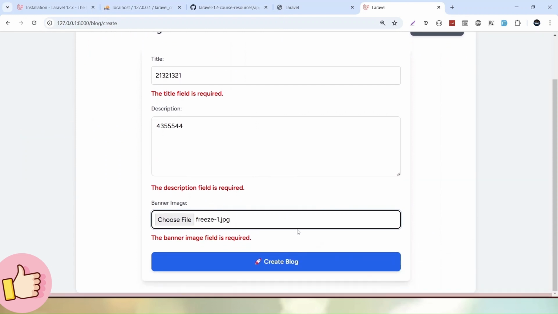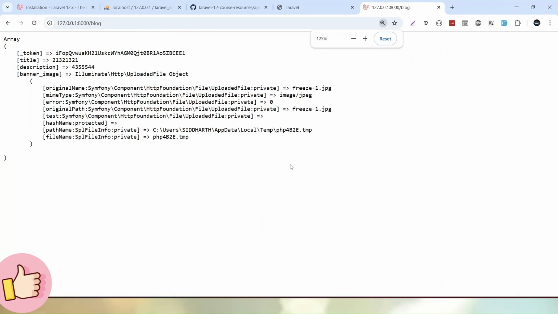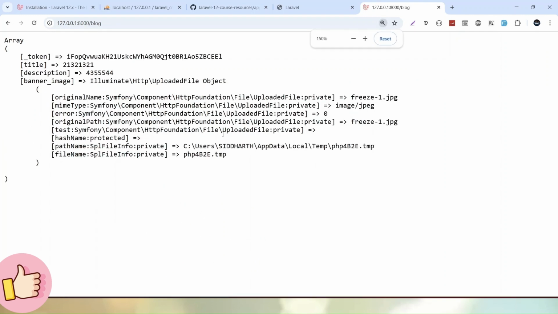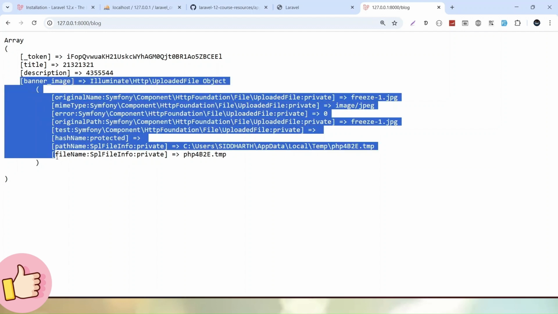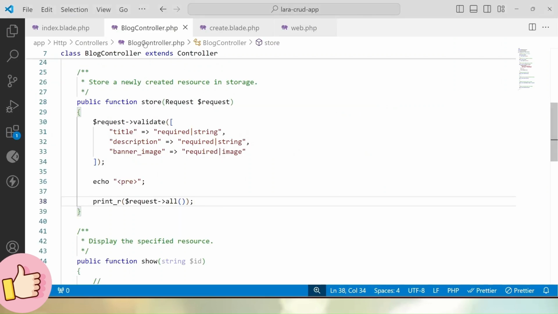After passing all these data, click on this button and now we can see that form has been submitted. Here we have the CSRF token value, title, description and the banner attributes. After getting form data, then we have to use the concept of blog model. So after using blog model, then we can use the concept of create method to insert all these data into our blogs table. Let's go back to project editor, go inside this blog controller class.